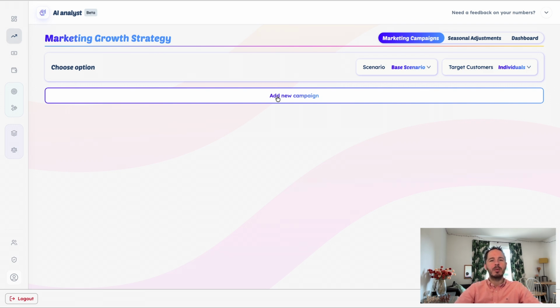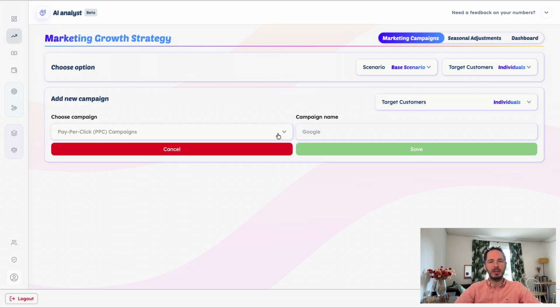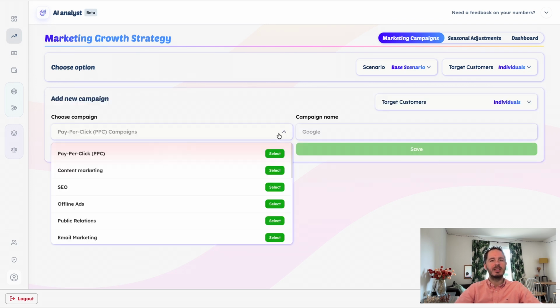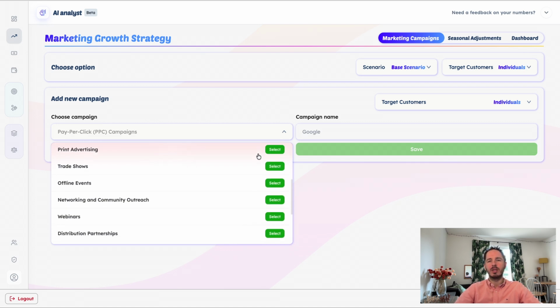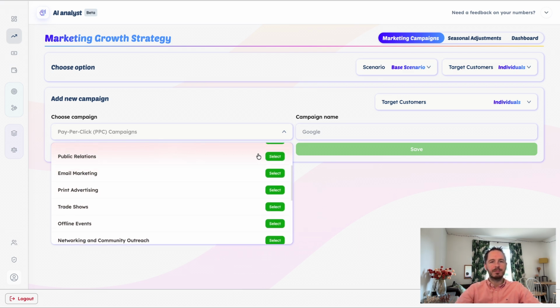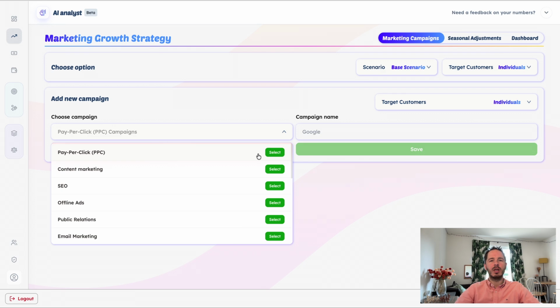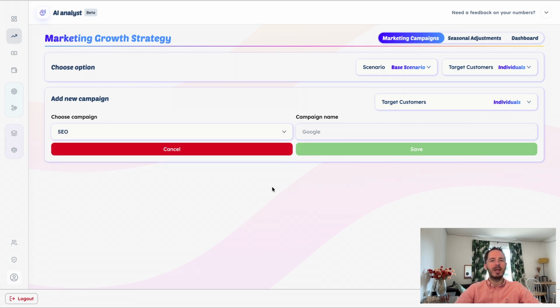Next, you will set up your first marketing campaign. Just click Add a new campaign, open the campaign dropdown, and select your first channel. This is where you describe how you plan to reach people. For example, through SEO, paid ads, partnerships, you name it. We have all of the other relevant channels to your business. Here, we'll set up an SEO campaign as our example. Give it a name, something like Organic SEO campaign, and hit save.